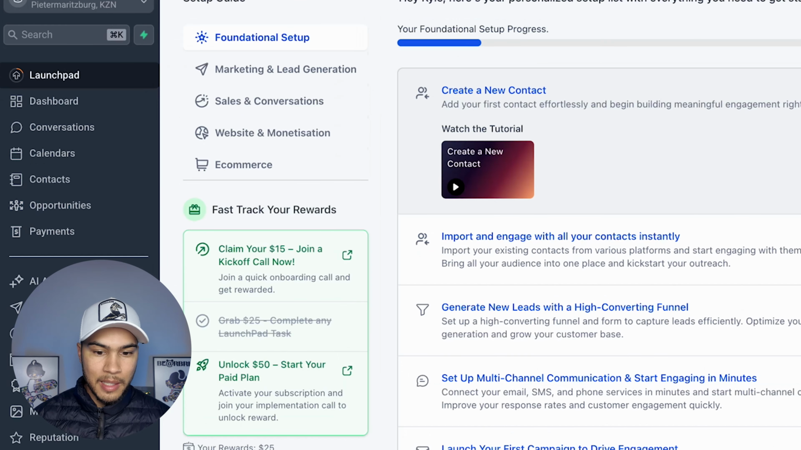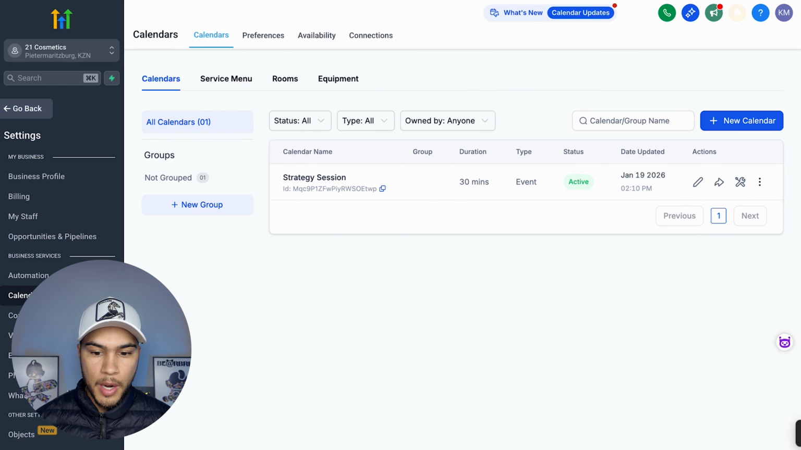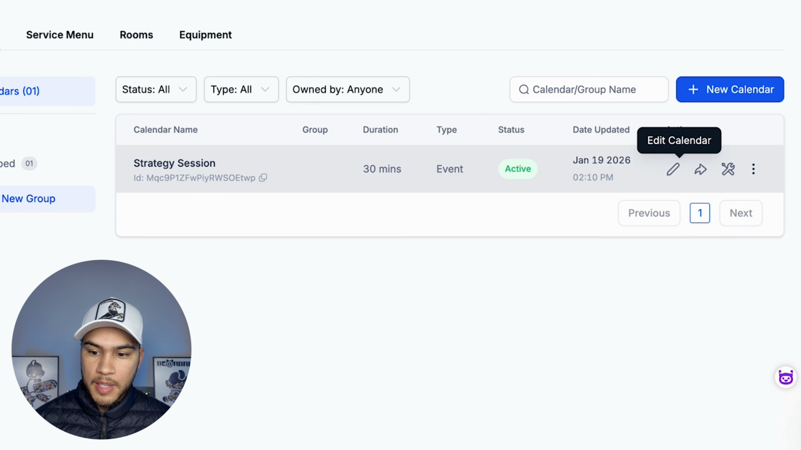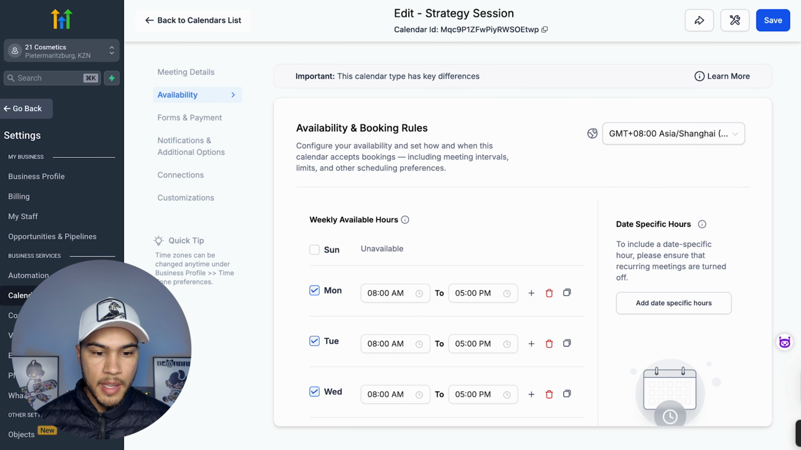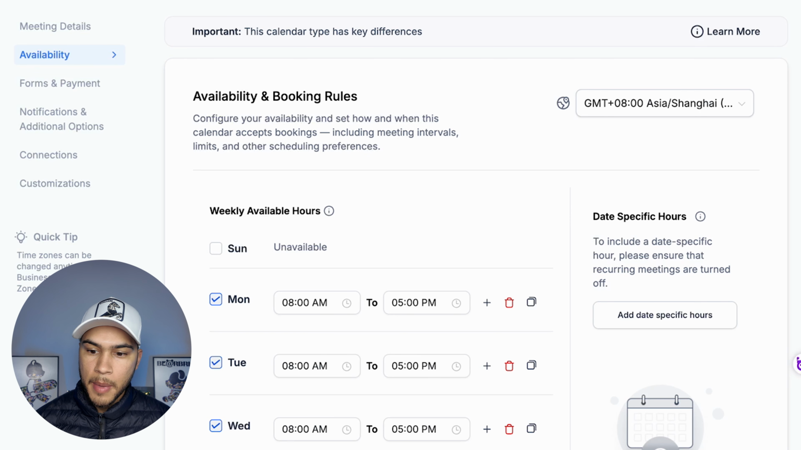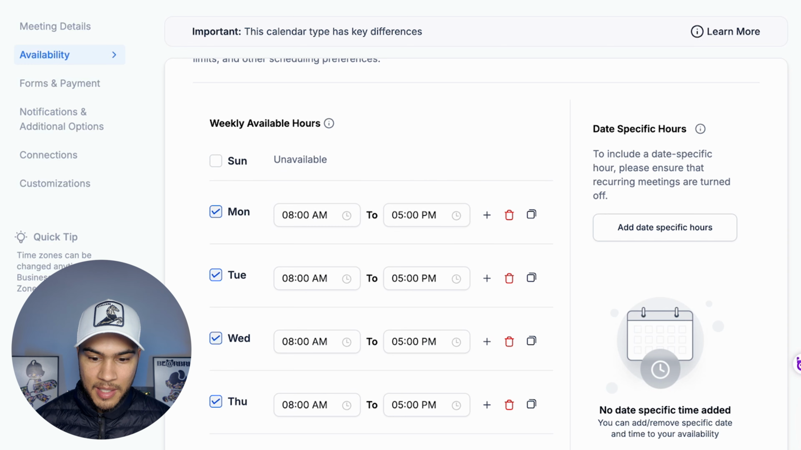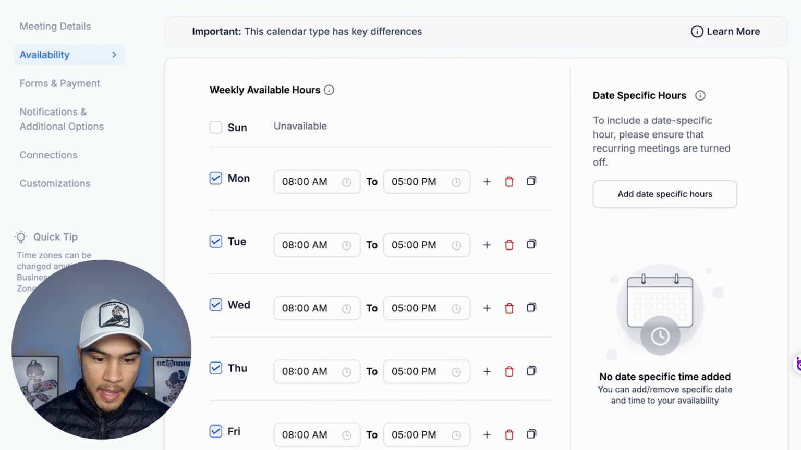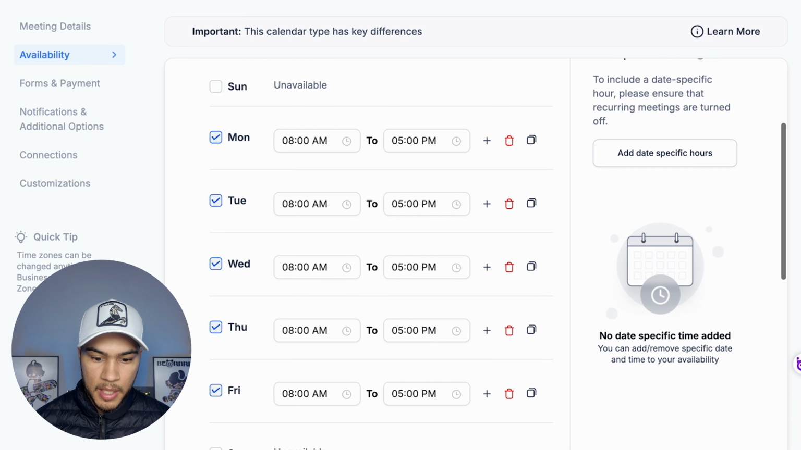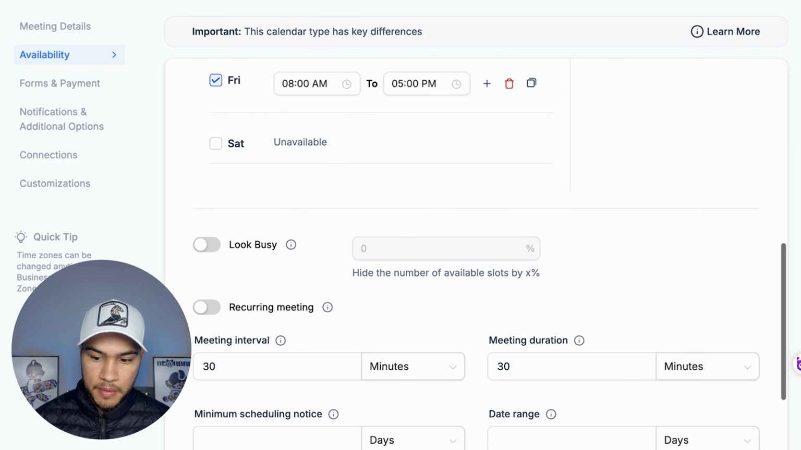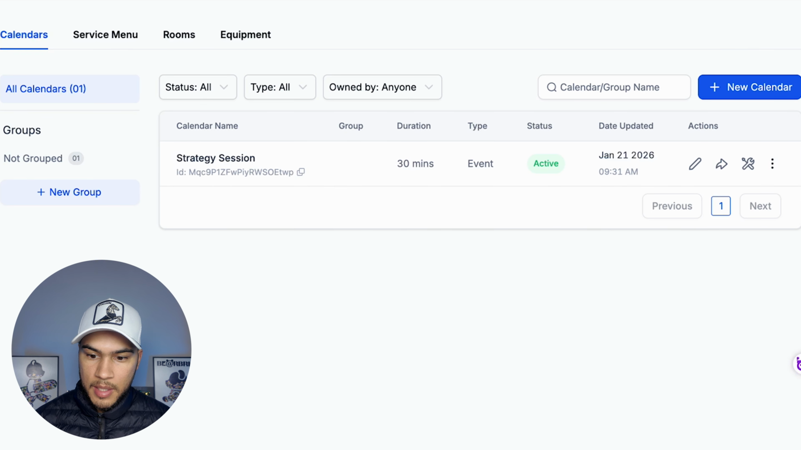First, we need to go to the calendars tab, which can be found in the left column. Then you need to open the calendars you want reminders for. Then go to settings or edit calendar. Once you're in settings, go down to availability and make sure that your time zone is set correctly. Make sure that your appointment duration is set, your weekly available days and hours are all set properly, and that your calendar is active. To find out if your calendar is active, you will see a status bar, and below it, it will say if your calendar is active or not. So we can see that my strategy session is active.